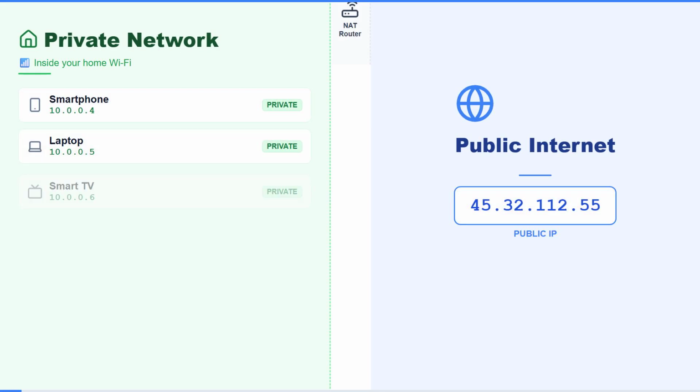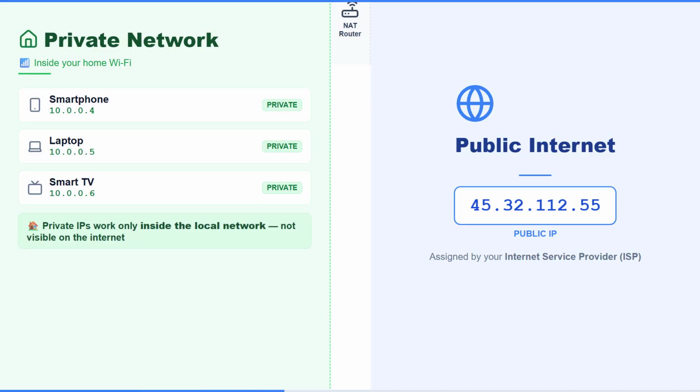Not all IP addresses are used in the same way. It is important to distinguish between public and private IP addresses. A public IP address is used to identify a network on the internet. It is generally assigned by an Internet Service Provider, or ISP. A private IP address is used inside a local network such as a home, school, or company network.